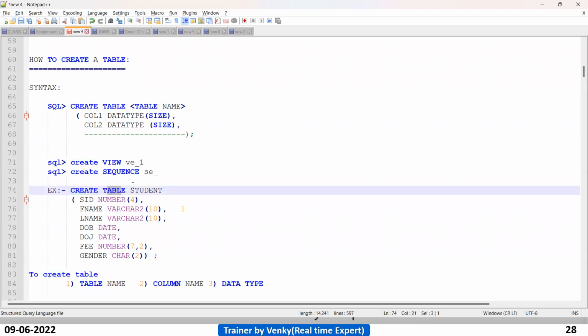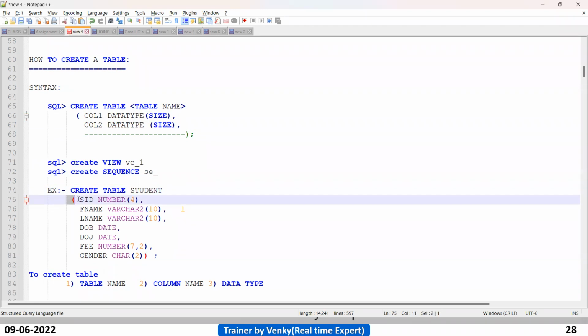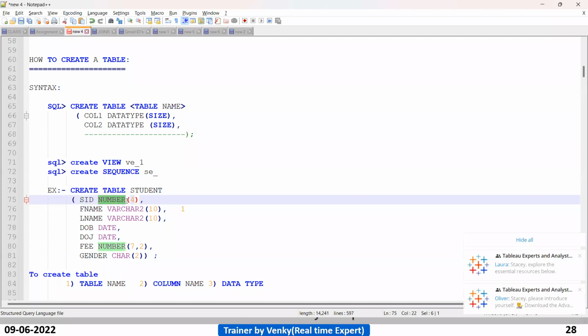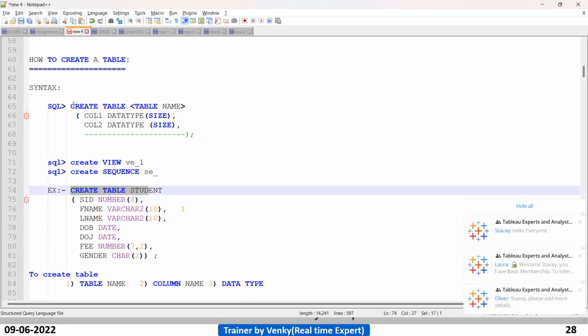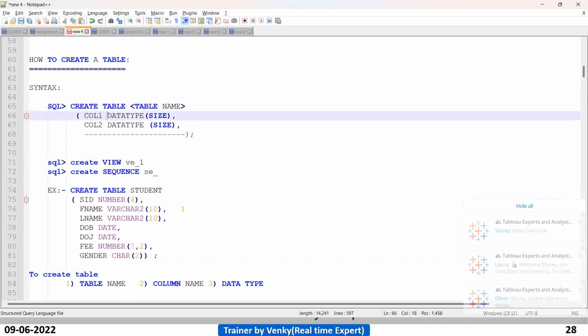Create table student, open parenthesis, column 1, student ID. ID means it's a number. So these all are the data types, guys. We will discuss them in the next class. From tomorrow onwards, we will discuss the data types, very important. So to create a table, what do you require? You require a table name, column name, data type and data size.